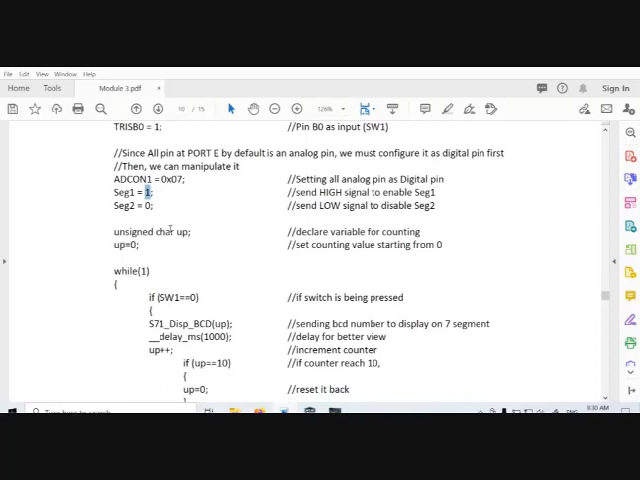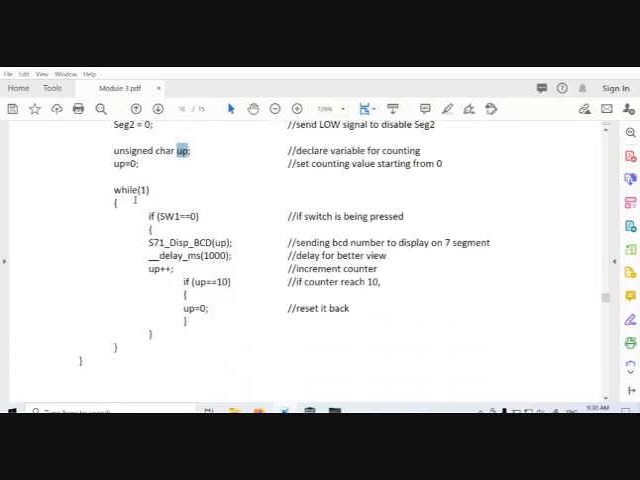And then introduce a variable. The type is unsigned char, a positive value. We set the initial value equal to 0, and then go for continuous looping. This one will read input from switch 1. Switch 1 must be active low.